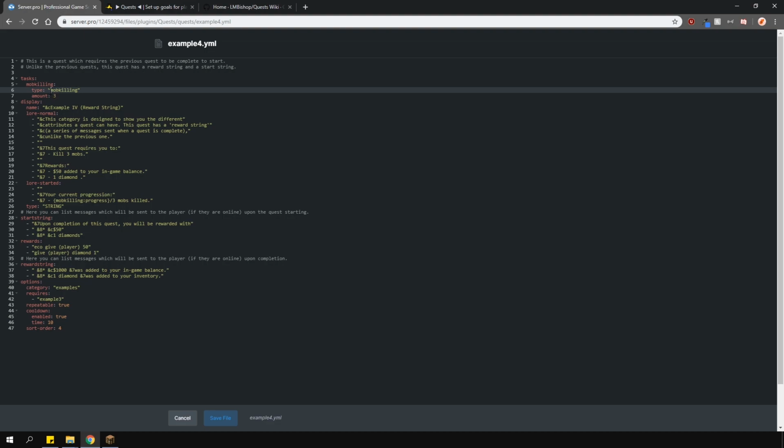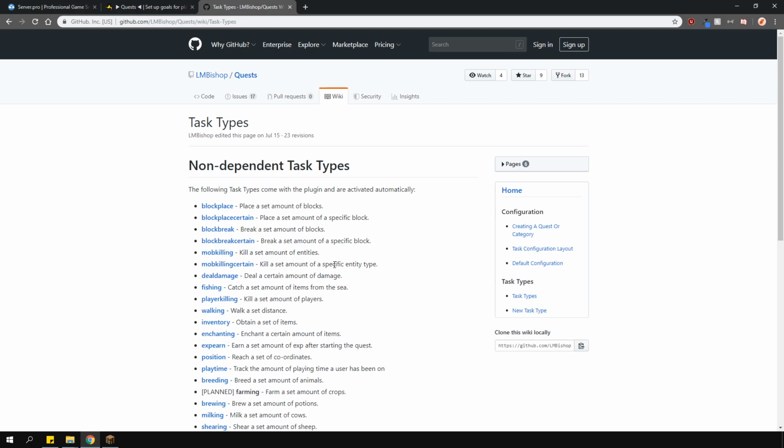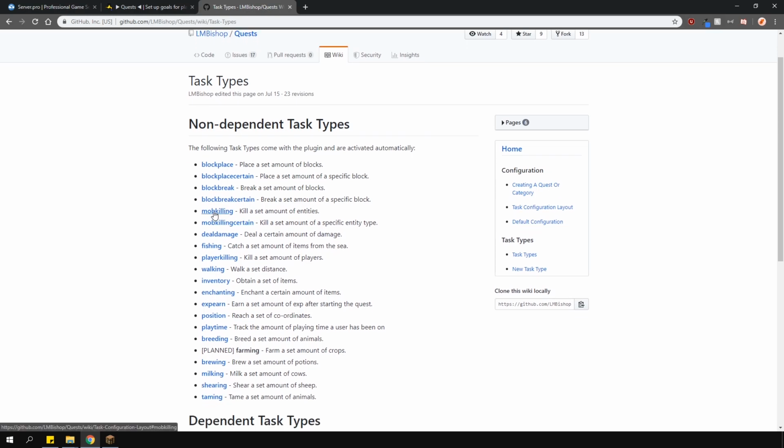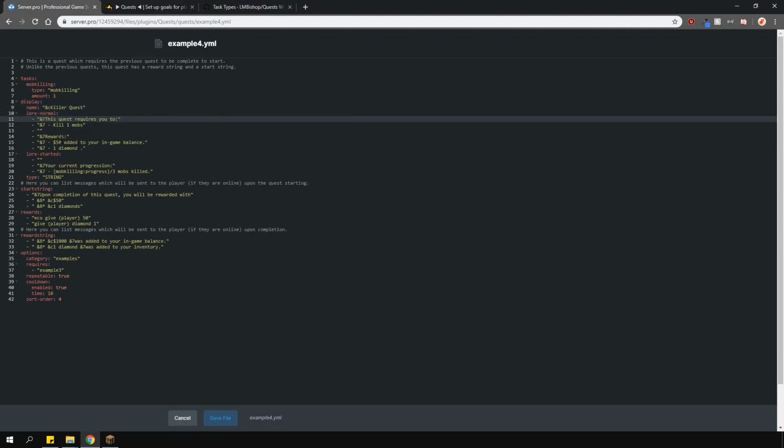The task type here is mob killing, and you can find all the task types on the wiki. As you can see, there's even a mob killing certain task which requires you to kill a specific mob. However, here it doesn't matter, so let's just change this to 1, so we only need to kill 1 mob. This is the display name of the quest. The lore normal is the text that is shown when hovering over the quest while you haven't started the quest, and the lore started is added on when you started the quest.